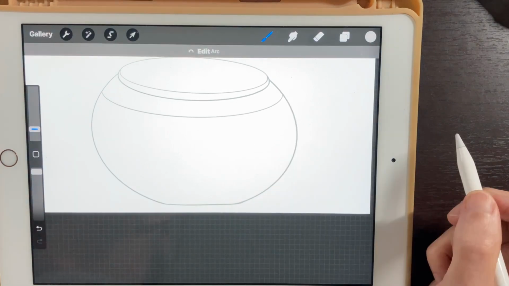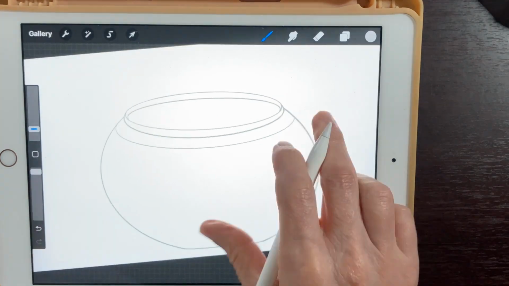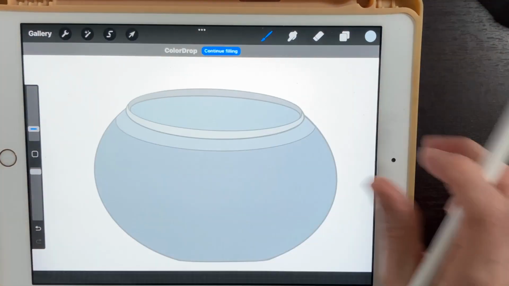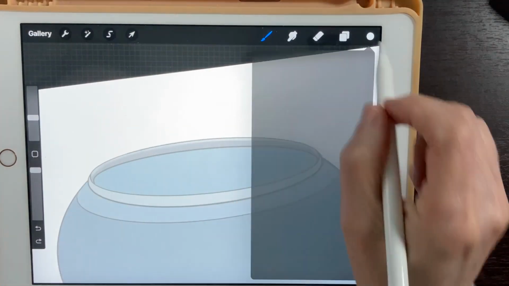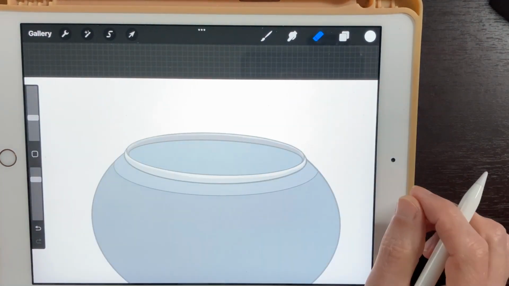So I started out with a fish bowl. I wanted it simple because I didn't want it to take away from the main idea of the animation. So I didn't put too much detail into it. You will see that I'm just kind of sketching in the parts that I wanted to show.